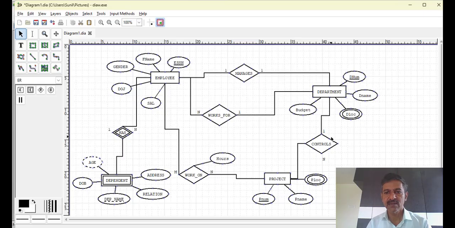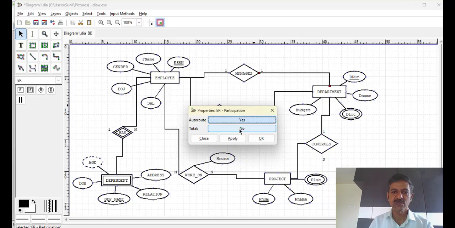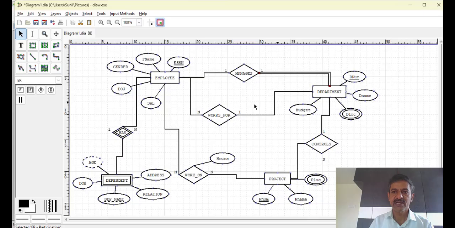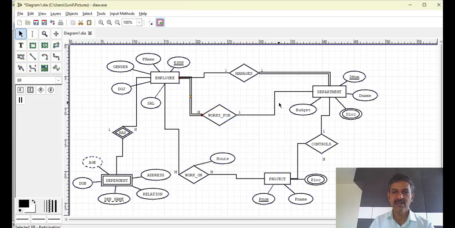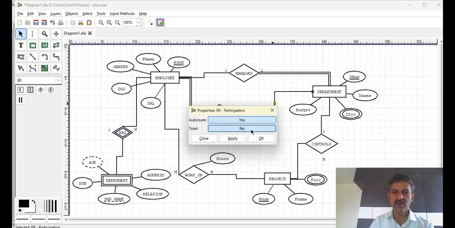So we are almost done with the ER diagram. Only thing is the participation constraints have to be put. As we know, every department should have a manager, so it should be a total participation here. Not all employees can be heads, so it's partial, but all employees have to belong to one or the other department. Every department should have employees, so this is full here.